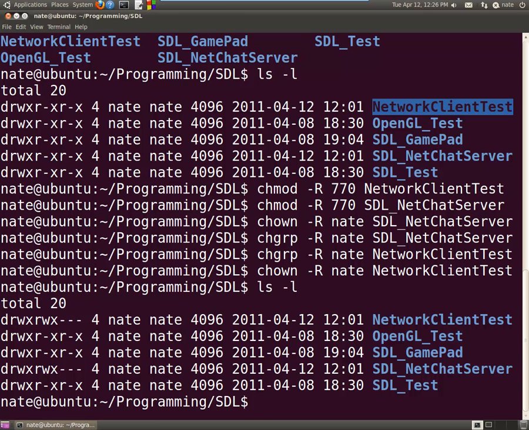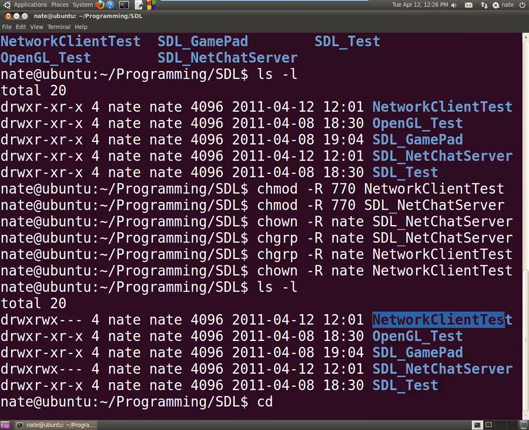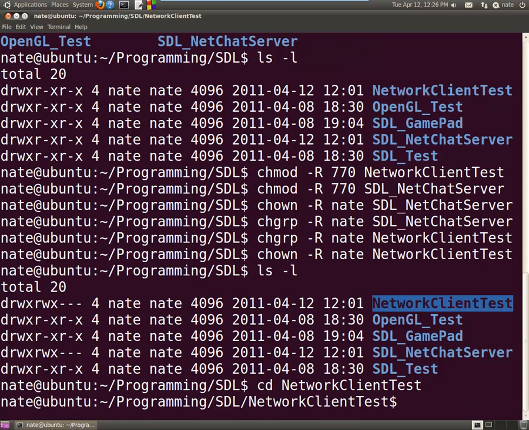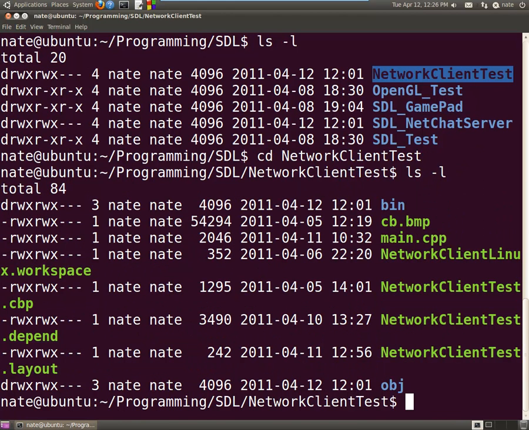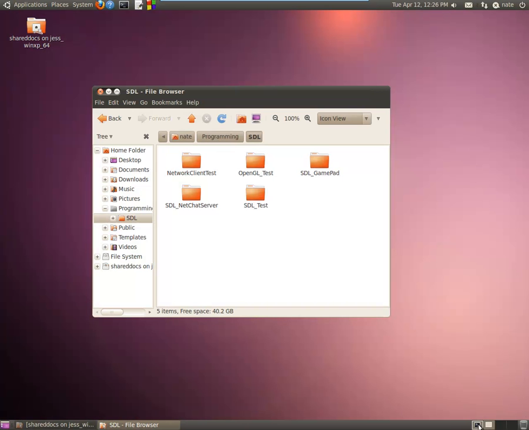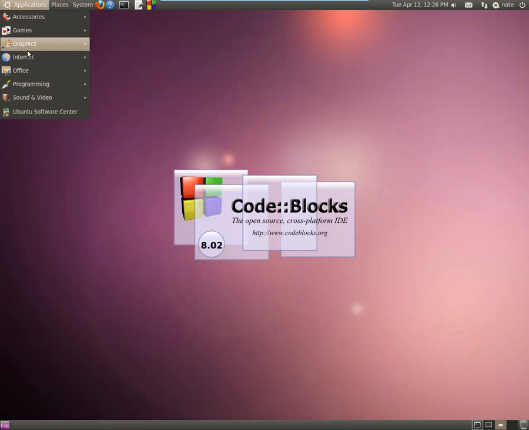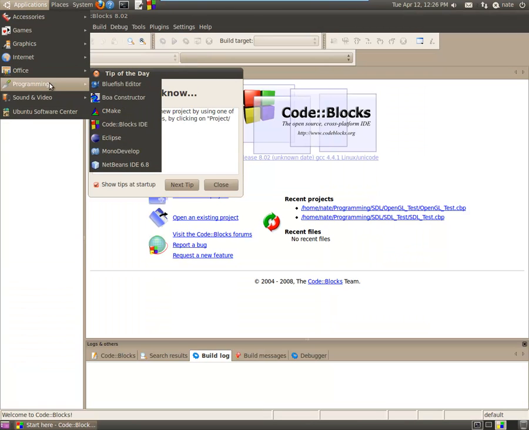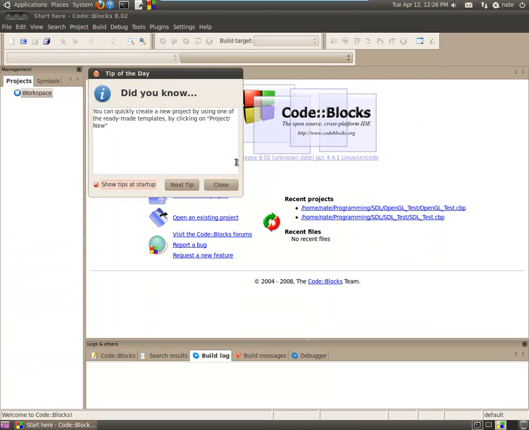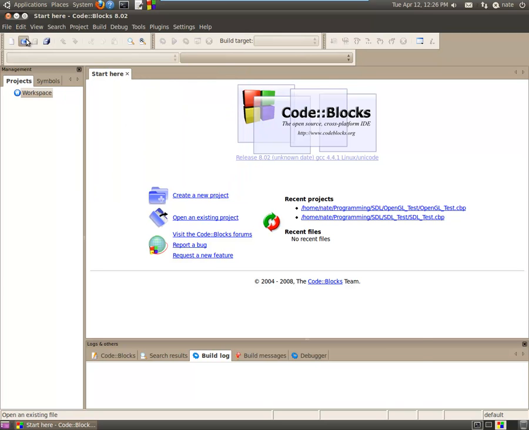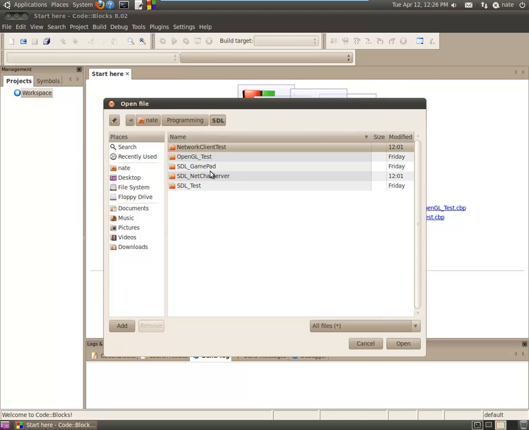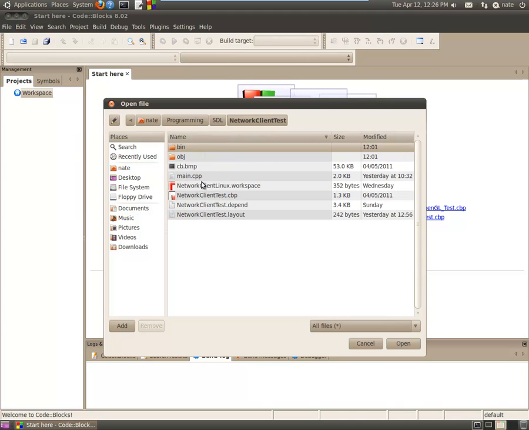In my case, I want to go into my network client test, so let's cd into there, and we'll just rebuild and things will work lovely. ls -l, here we are, and there we are with updated permissions for everything, and it's all looking good. Awesome. Alright, so I need to launch Code::Blocks over here. If you want, you can also put Code::Blocks inside of programming, but hey, it works. I'm going to say open, and I'm going to dive into my SDL folder. In this case, I'm going to choose my network client test instead, load that one and say open.